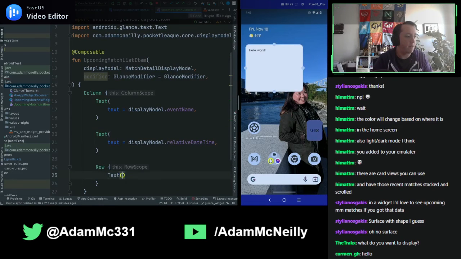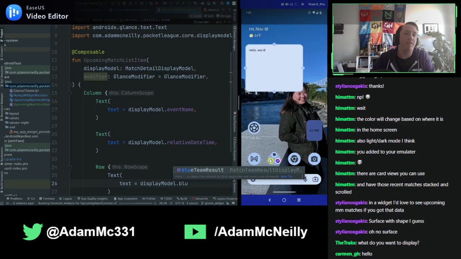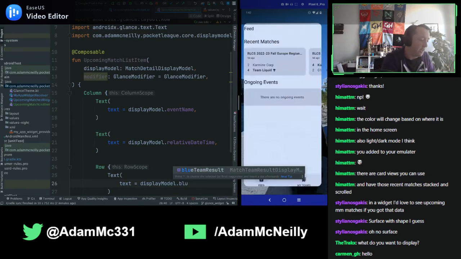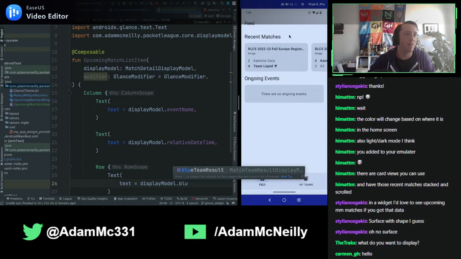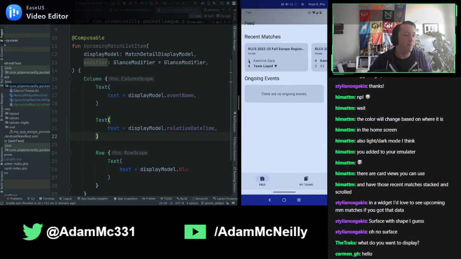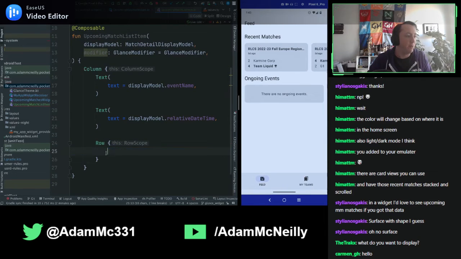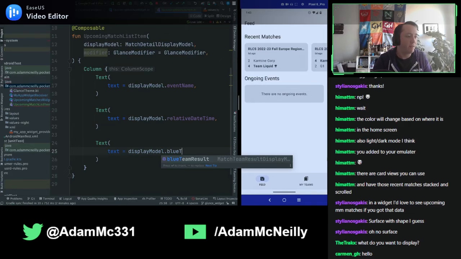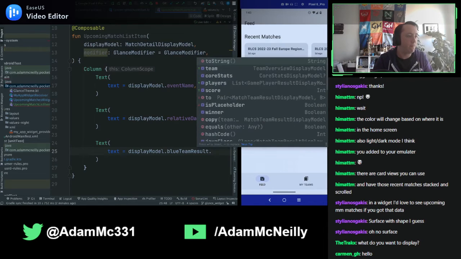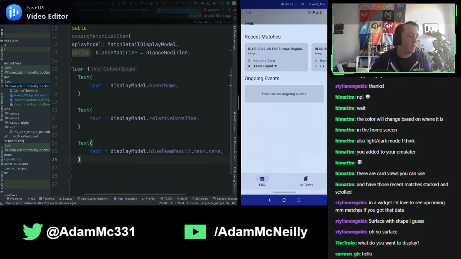Just gonna have text, which will be... actually, if this is an upcoming match, there's no point putting a score. So I'm looking on my other screen. I have this card as a reference, and there's no point in putting a score row because there's going to be no score if these are upcoming matches. So we're going to get rid of the row, and we're just going to put blue team first, and then we'll do orange team.